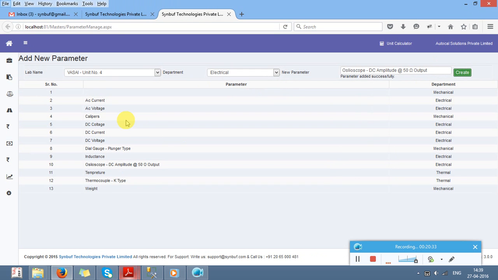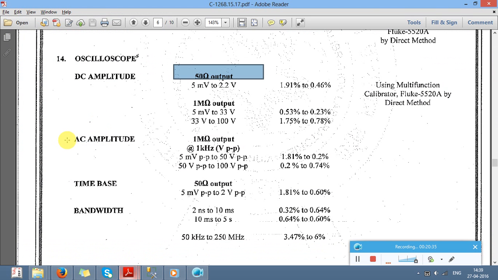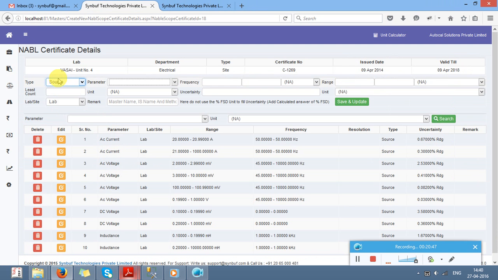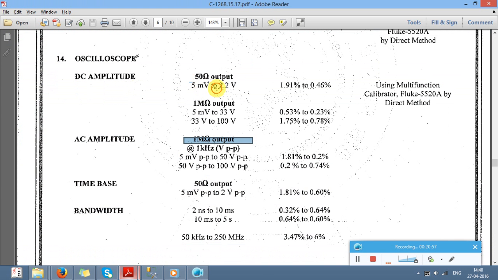I will create one more parameter, AC amplitude at 1 mega ohm output, and this is my frequency at 1 kilohertz. So I have created the parameter. I will show you again. Source, I need to refresh the page. Source, oscilloscope, then there is no frequency, 0.5 millivolt to 2.2 volt.